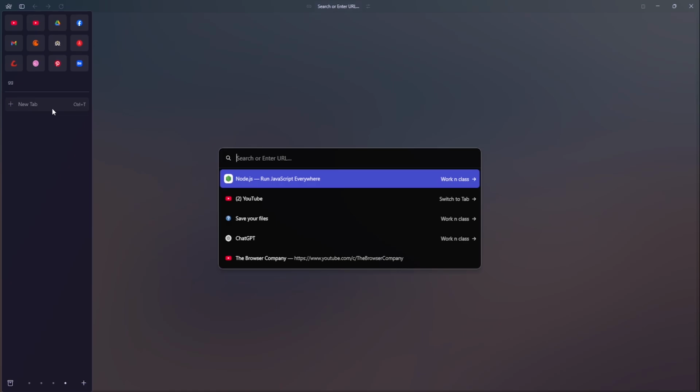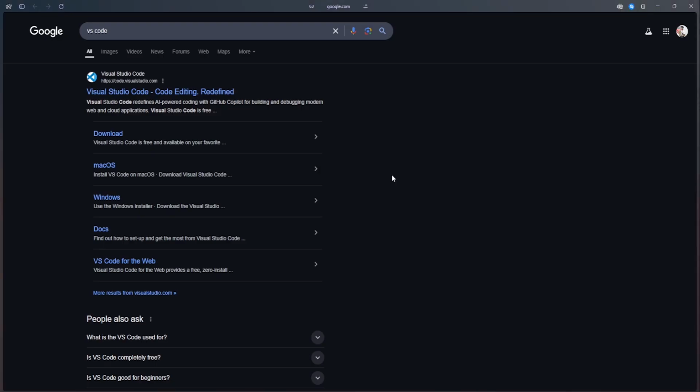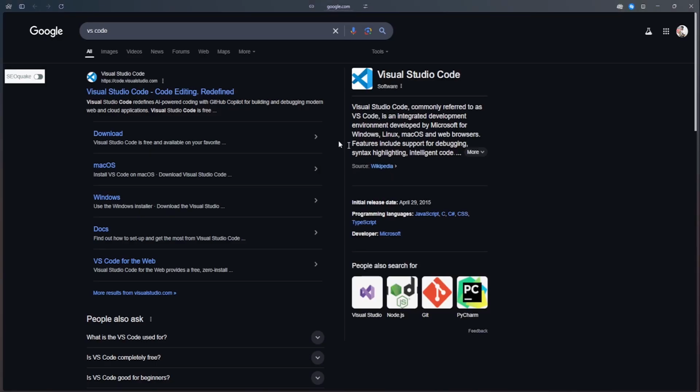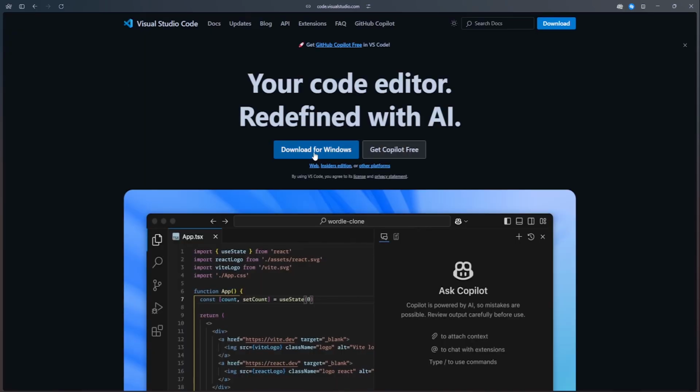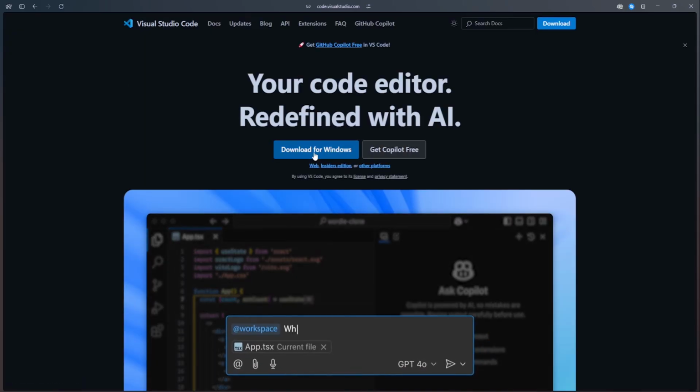Even if you do not have it, what you want to do is search for VS Code. Hit enter and then wait a bit until it shows up on your screen. Just make sure you have a stable internet connection. Then click on the first link, which is also by visualstudio.com. Now from here, just click on download for Windows.